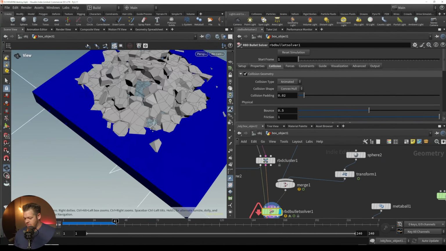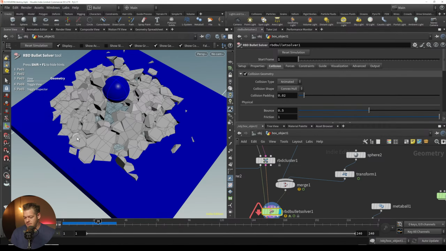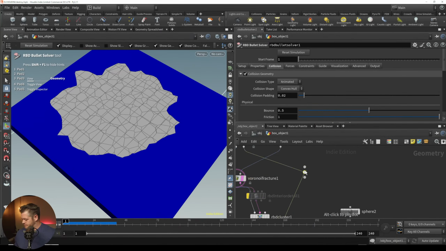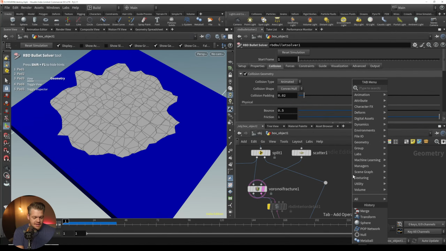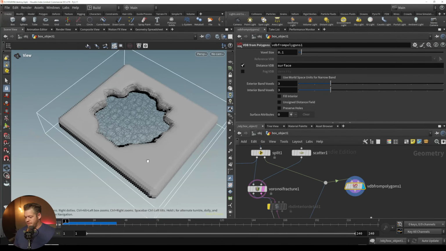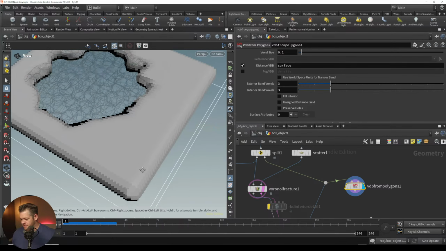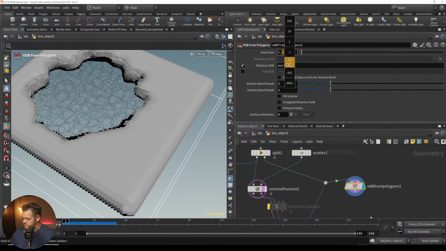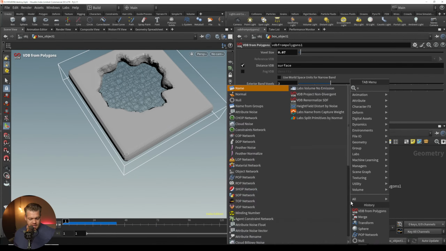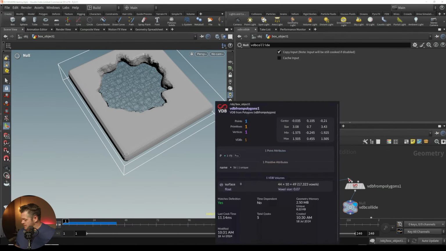Now we're seeing some issues where our geometry is intersecting with our collisions. And one way you can fix this is you can do, let's look at, let's do a VDB from polygons. So this is going to create a nice little VDB file for you. And we can get that resolution just a little bit nicer. And then you can add a null on the outside and call this VDB collide, something like that.